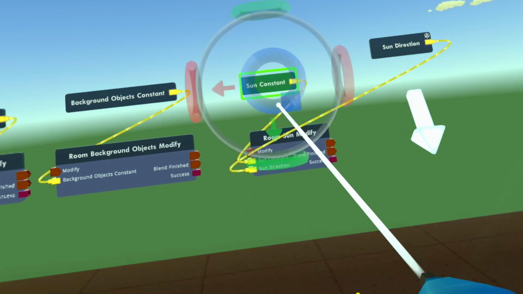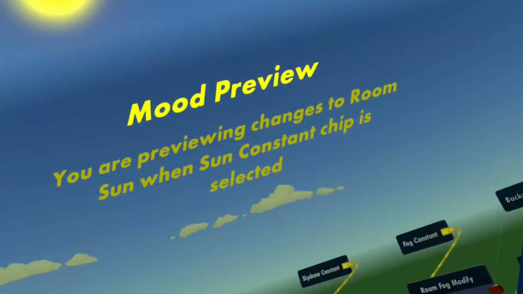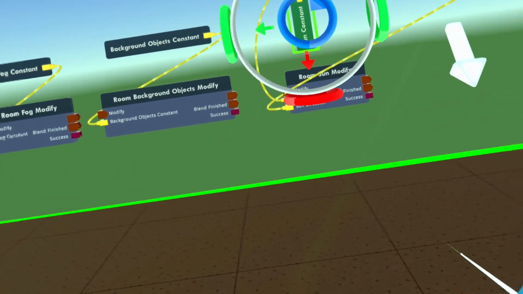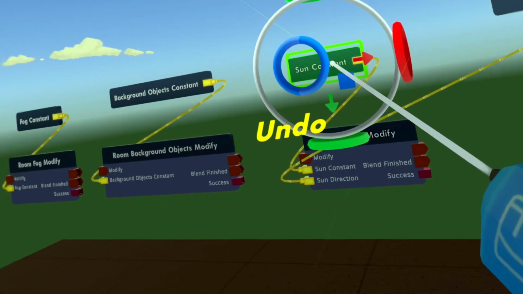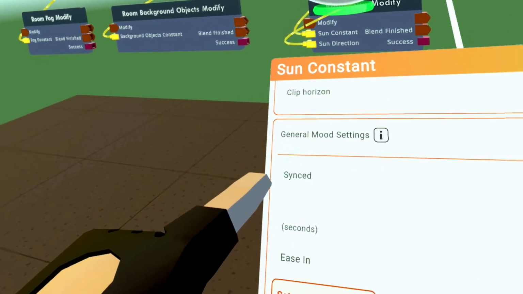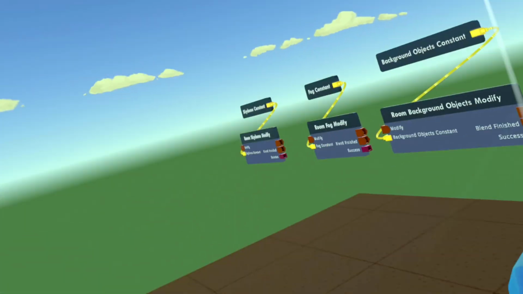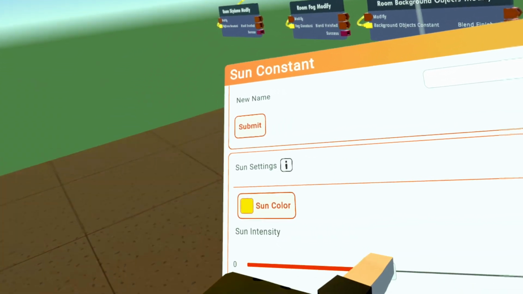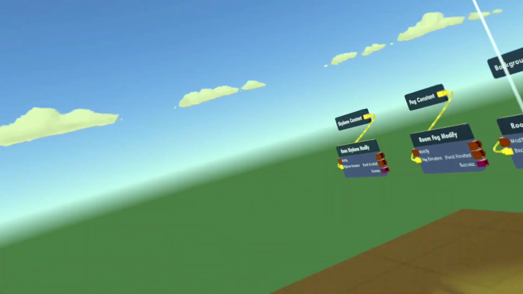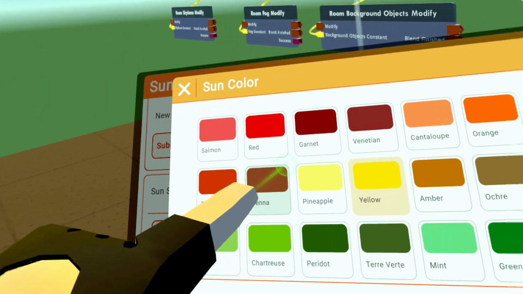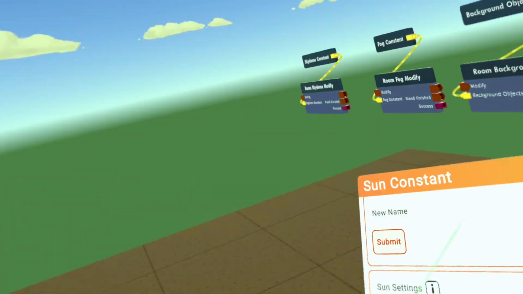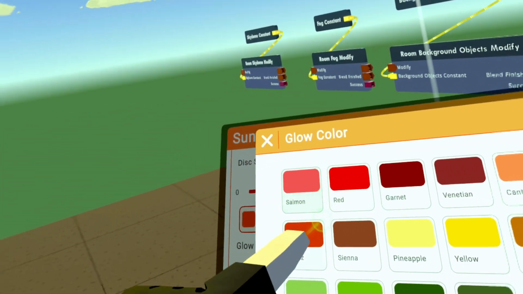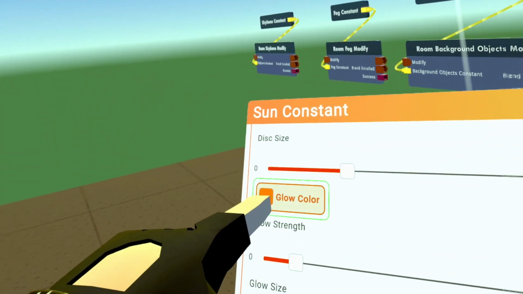And then do the sun settings as well. Configure this one. Okay, here we go. How we want the sun to look like, how intense it should be. Let's say we make a hot summer day, it's super intense. And the color is more light. Yeah, hot summer day. Glow color. Maybe it will glow.